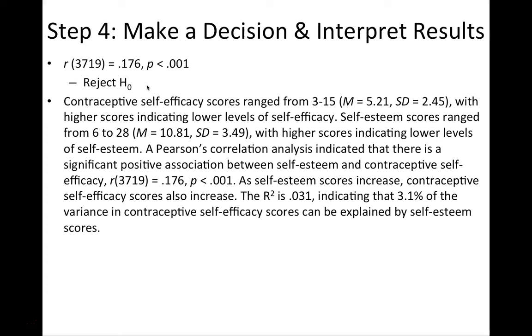Pearson's correlation analysis indicated that there is a significant positive association between self-esteem and contraceptive self-efficacy, and then we report that statistic. As self-esteem scores increase, contraceptive self-efficacy scores also increase. The R-squared is 0.031, indicating that 3.1% of the variance in contraceptive self-efficacy scores can be explained by self-esteem scores. So this is often how we interpret the effect size here.